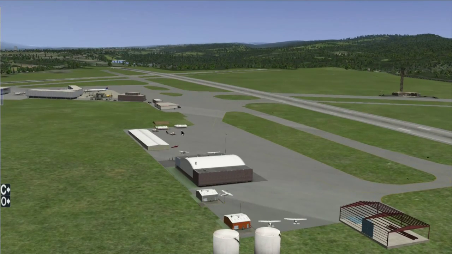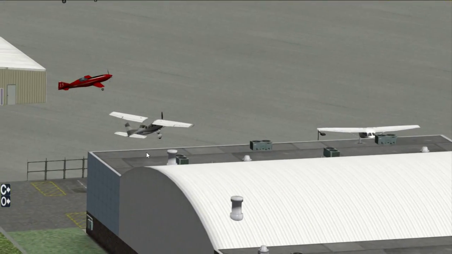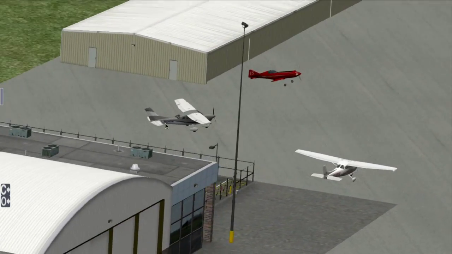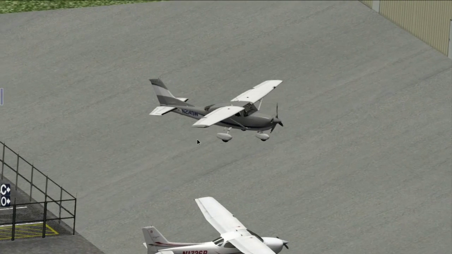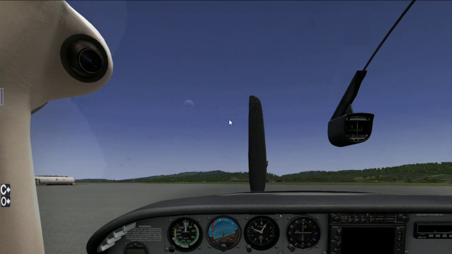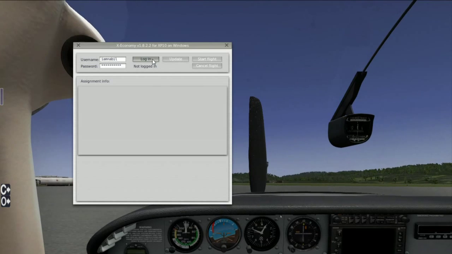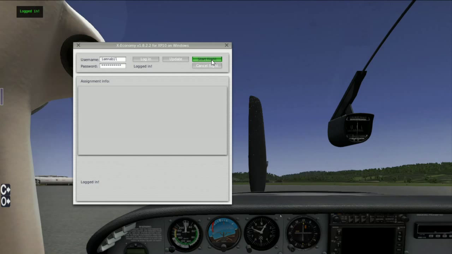Let's go ahead and put that back where it goes. And let's take a look at our airplane. That gray one right there is our 206 Stationair. I rather like this aircraft. All right, let's hop into it. We're going to start off by opening up FSeconomy. We're going to log in, and now we're going to start this flight.